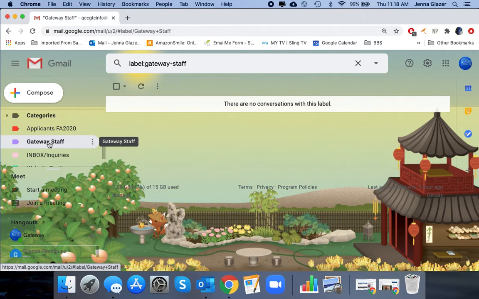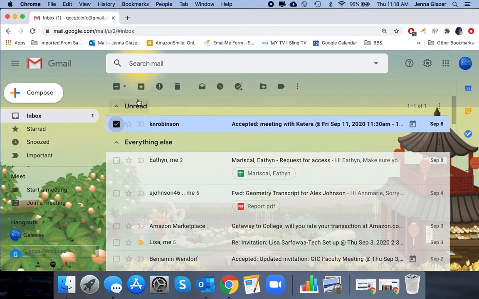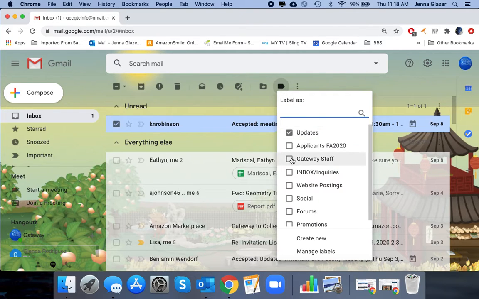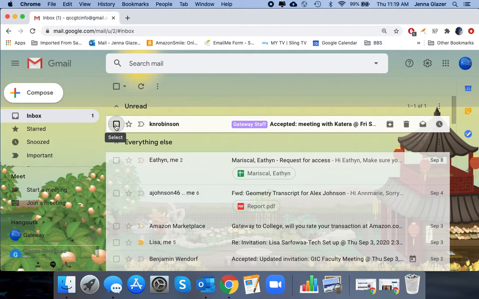You can add conversations two ways. The first way is manually. So you can click on any email and go to your little tag, and you can label it as Gateway staff and hit apply, and you'll see that your Gateway staff label is applied there. The other way you can do it, if you don't want to do the organizing yourself, and I would recommend not doing the organizing yourself, let's automate it, is you can make a filter.